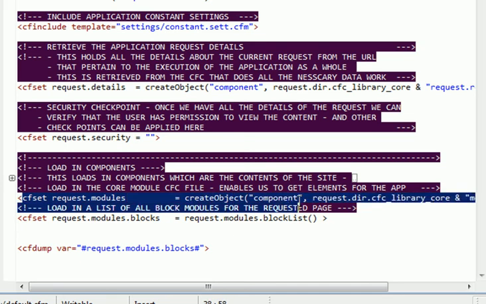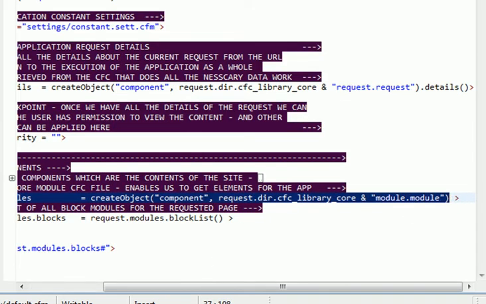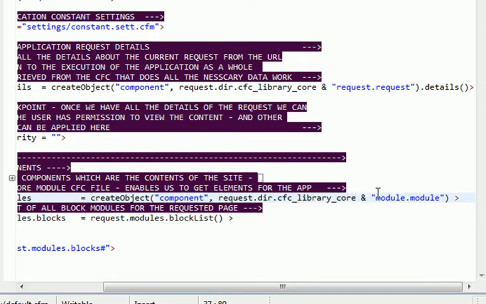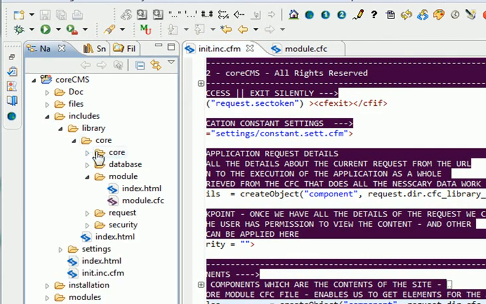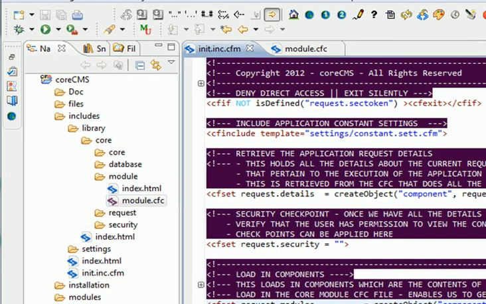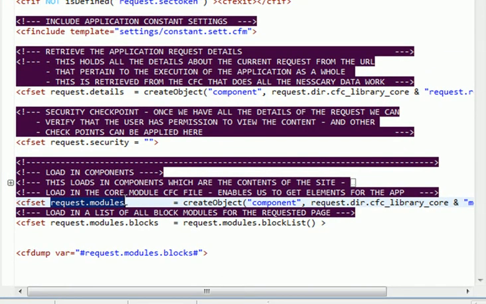We set request.modules. We create an object component request directory.cfc underscore library underscore core and module to module. Basically, that's just loading the includes library core module.cfc, and that just makes it available, so it's easily accessed. Next we say request.modules.blocks, and we set that equal to request.modules, referencing this and appending the method block list.